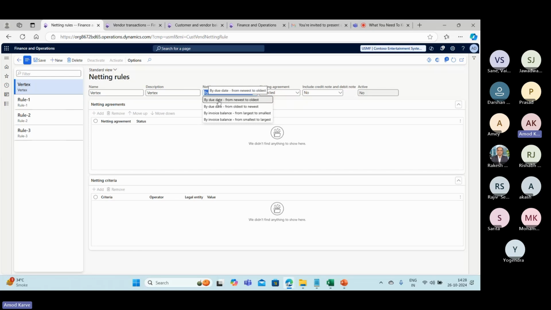I will choose by due date from newest to oldest. Then, which netting agreement is to be selected for this? You can select all netting agreements if you select the option All. If you keep the option as Selected, then it gives you the option to select which netting agreements this particular rule should apply to. For now, I will just select the option as Selected.